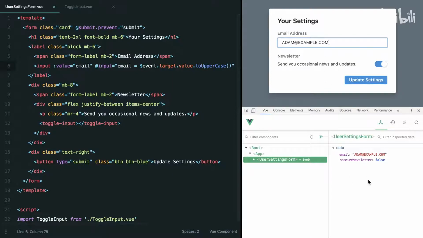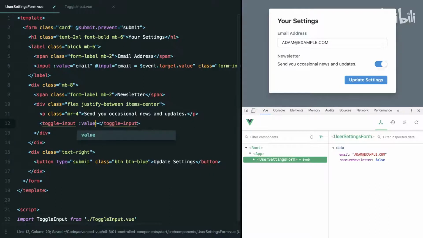So using this new knowledge of how v-model really works under the hood, we can implement this same pattern on our toggle input to turn it into a controlled component. Let's get rid of this toUpperCase thing here and just add a value prop to the input. So we'll pass in a value instead of having it hold its own state.